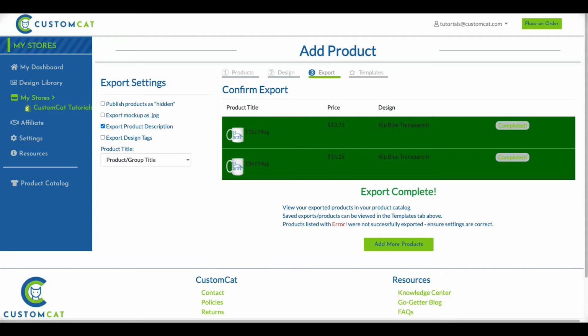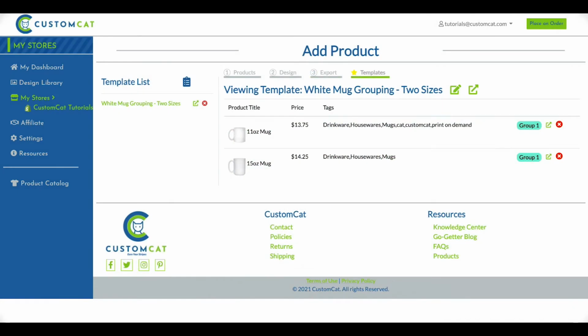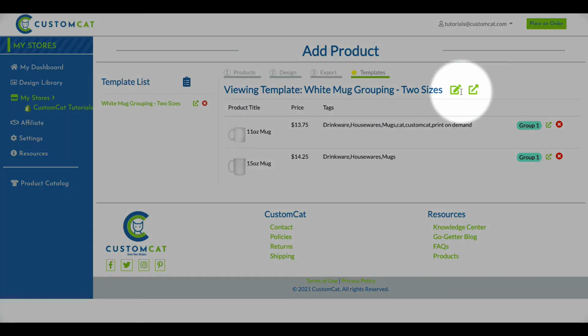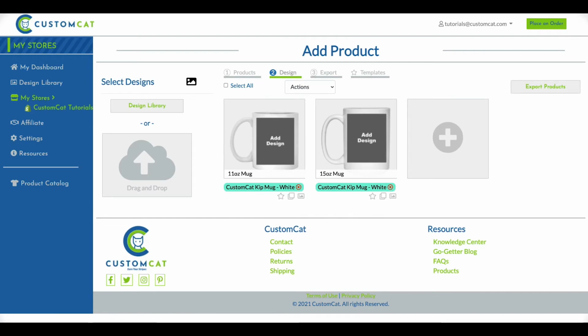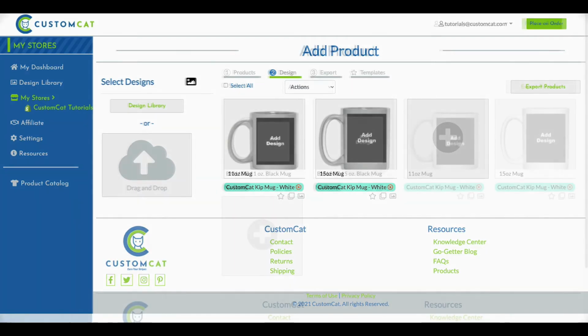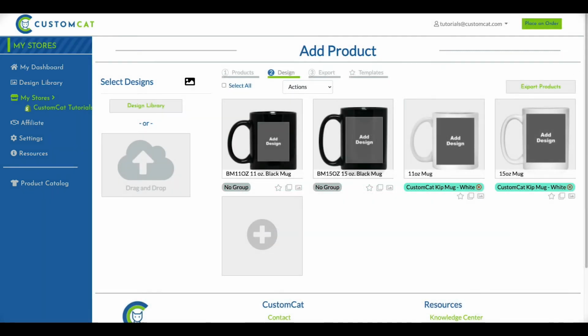Next, let's learn how to edit a template. To edit a template, you'll start with the same steps. When selecting your template, you have the ability to modify the name of the template by clicking the Edit button next to the title. Once your template is selected, you'll be brought to Step 2 of the Add Product flow, where you can change any product details you'd like. For the purposes of this tutorial, we've gone back to Step 1 to add 11 and 15-ounce black mugs to our template as well.